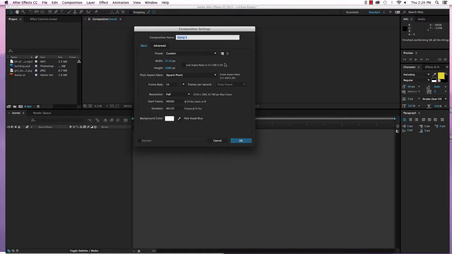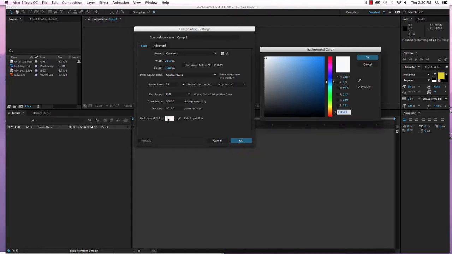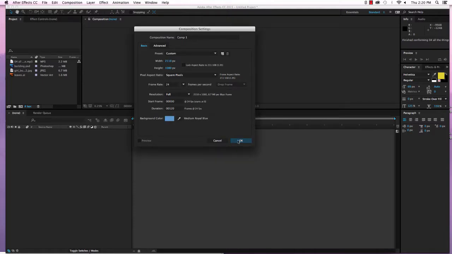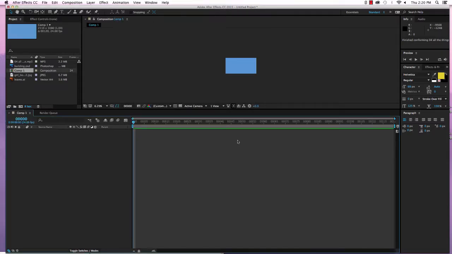So I'm going to leave the composition at the width and height of the aspect ratio that I've always been using, 2100 by 1080, and I'm going to leave the background color as white, but you can see that if I click it, I can change the background color to a nice blue. Oh, maybe we'll leave it blue. Okay, we'll say okay. So that's totally fine.